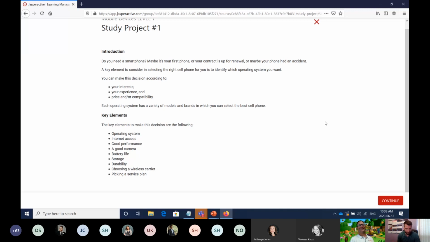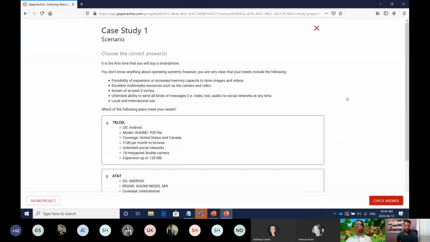Certainly I've spoken with some older customers or some people in my social circle who have asked me, what do you think is the best phone? Well, here's a great way for them to identify what they think would be best, because of course that answer is subjective. So here are some of the key elements that are introduced in this study project. So let's click continue.